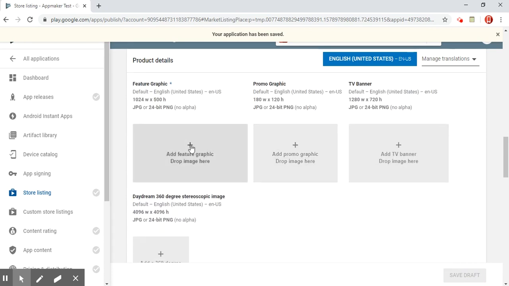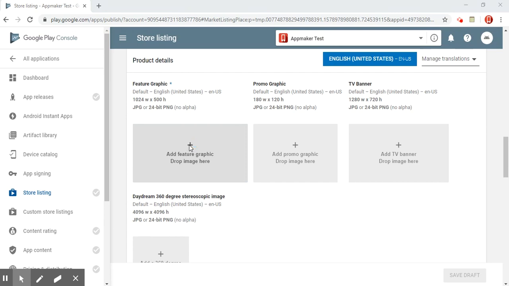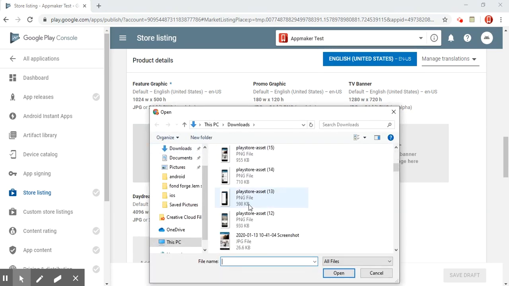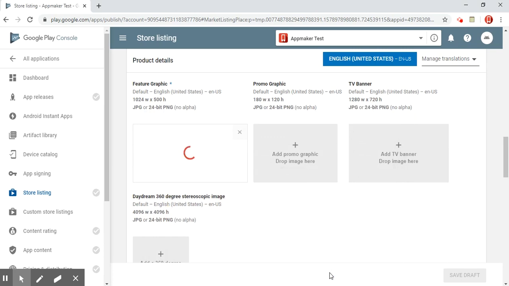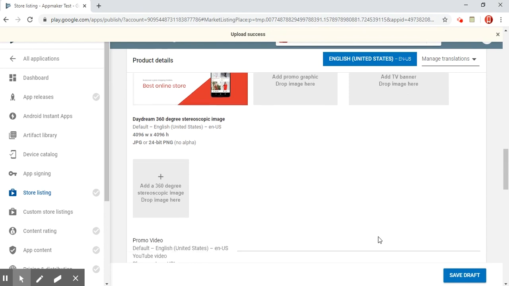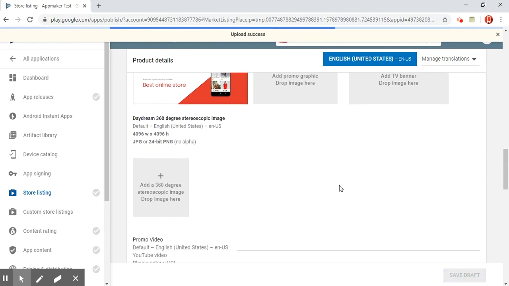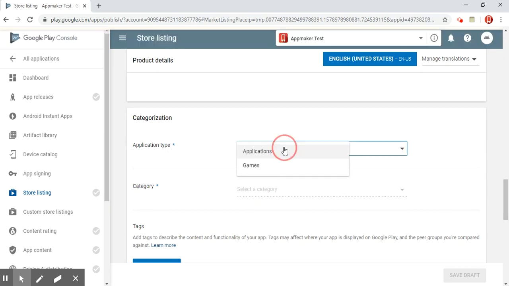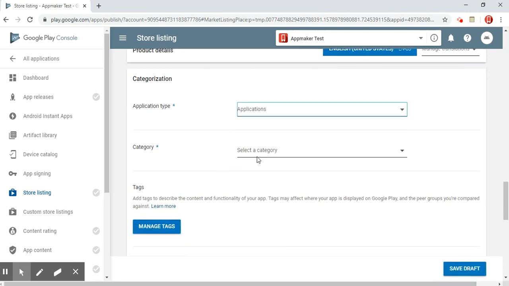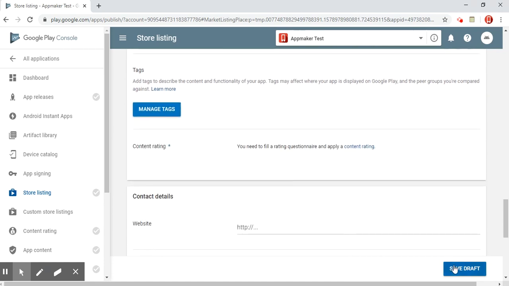Add feature graphic image here. Select the image. Once it's uploaded, Save Draft. Select an application type. Select a category. Save the draft.